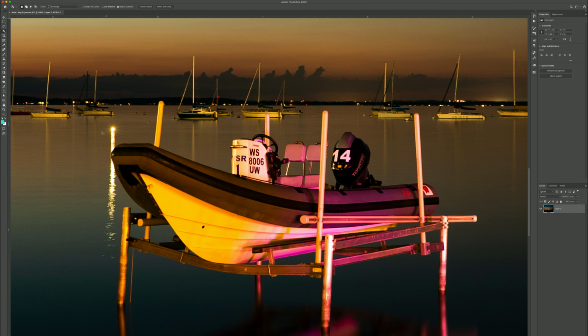This tool is really powerful, but it does need a little bit of help. If I click and drag around this boat, Adobe's going to do some math and say, hey, I bet you wanted that boat selected. It selects the boat for me, which is great. But you can see that we're missing things like this steering column, some of the seats, the motor, and some other things.